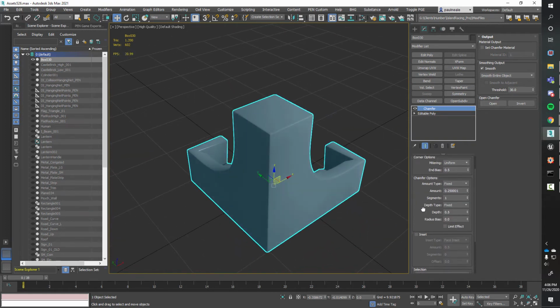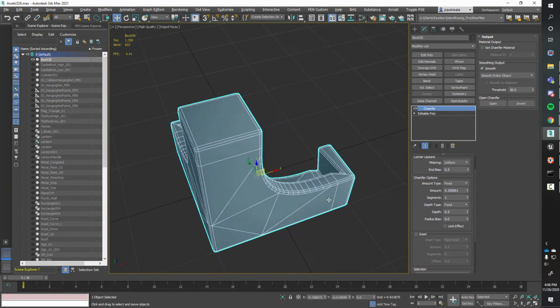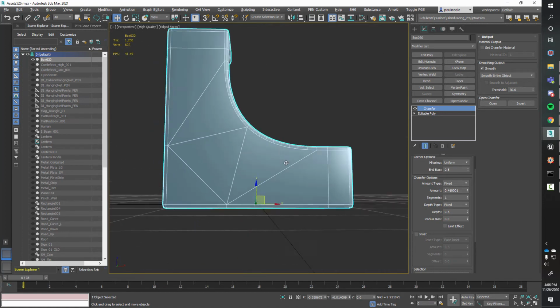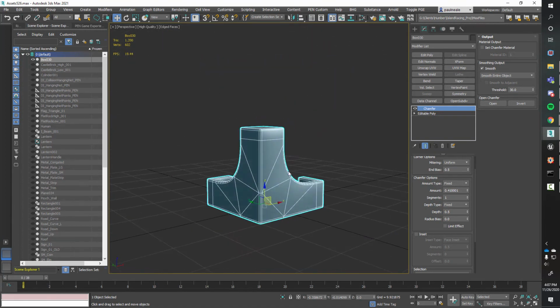So I can use the amount here to determine how much roundness we're going to get. Pay attention to your edge loops when you do it, because as they start to crash into each other, obviously there's going to be problems and whatnot. But there you go. There's a nice clean corner piece for your mesh, and then it's just simply building from there.